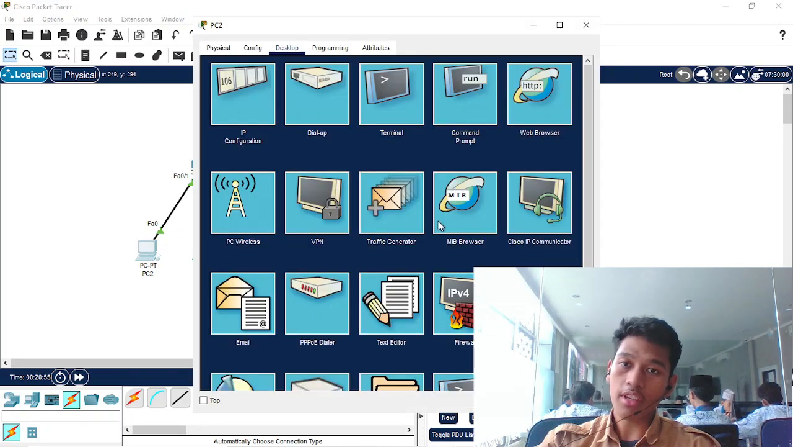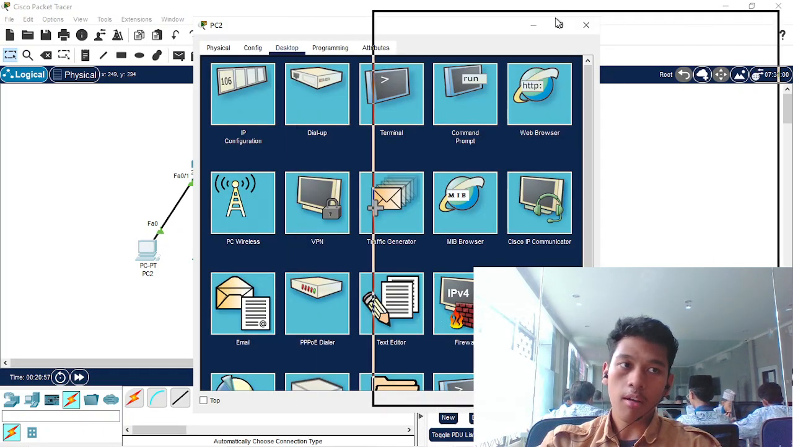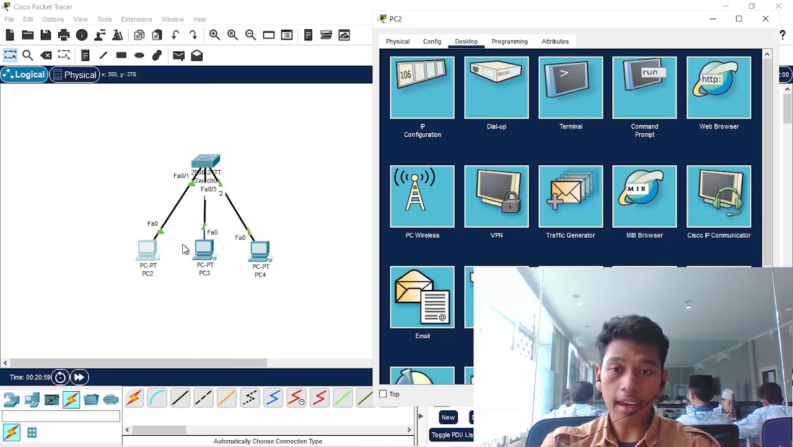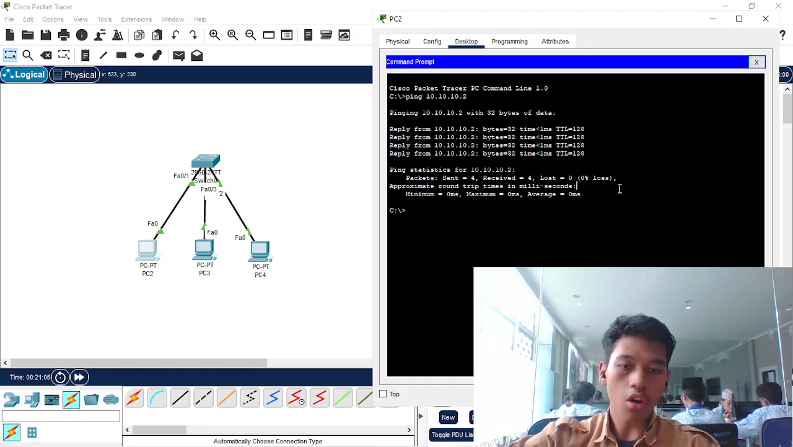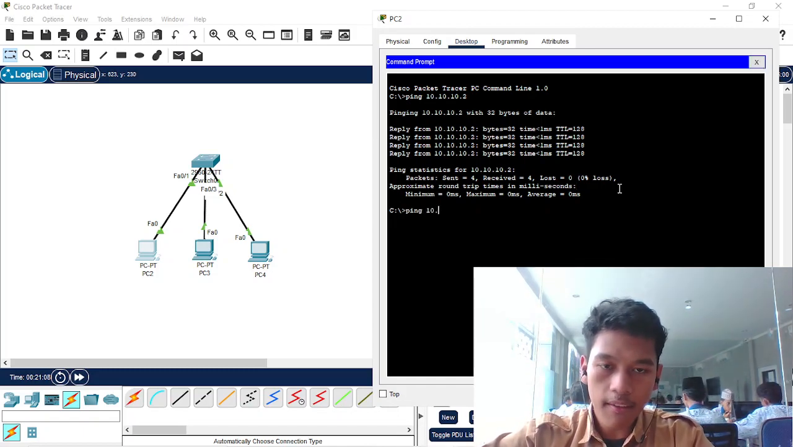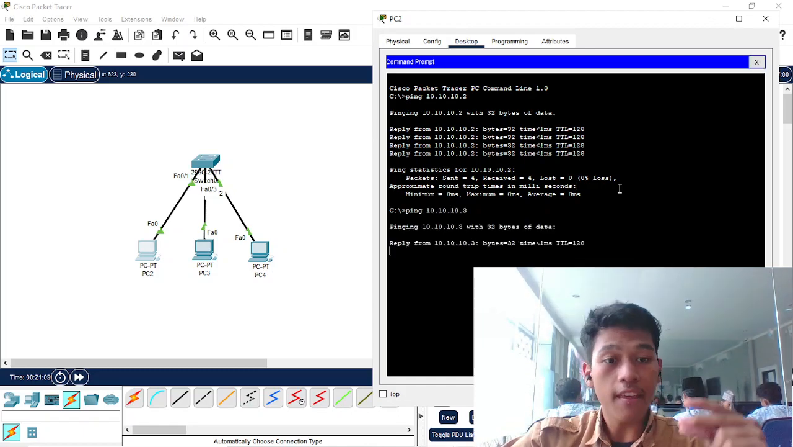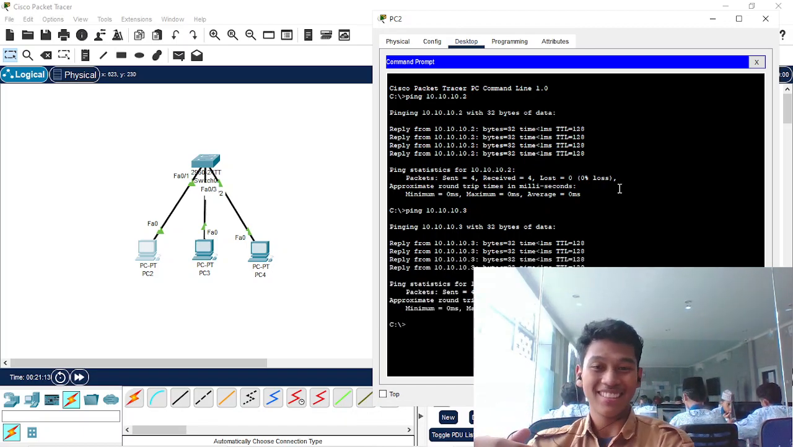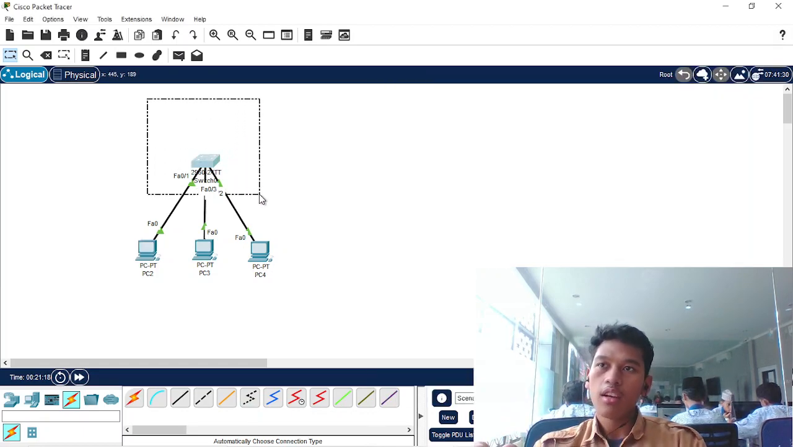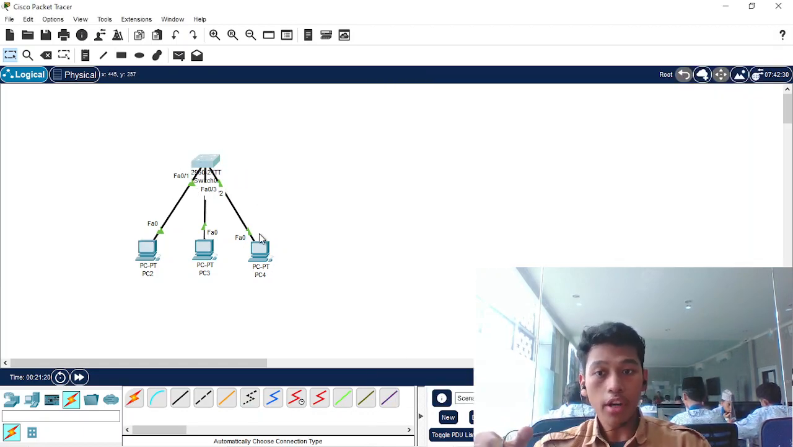And there you go. We'll check if the first PC can connect to the last PC. We'll go ping the new PC, and there you go. It's interconnected. I mean, how cool is that? We can add in a switch to make our network bigger.